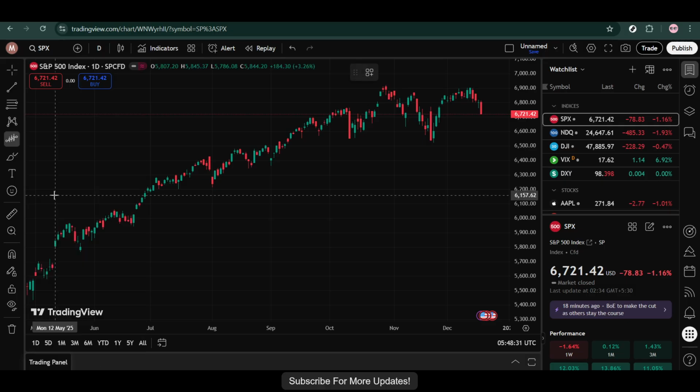Now, choose the starting point for your measurement. Click on the exact bar where you want the ghost to begin. Think of this as the anchor that determines where the copied price action will be aligned. Picking a meaningful pivot, like a swing high or swing low, often makes the visual comparison more useful.